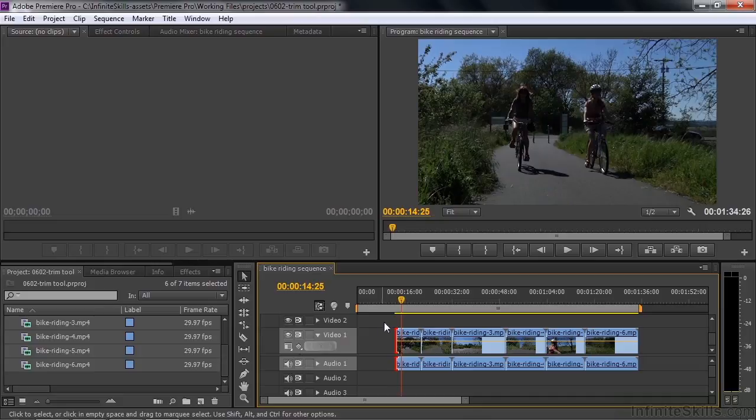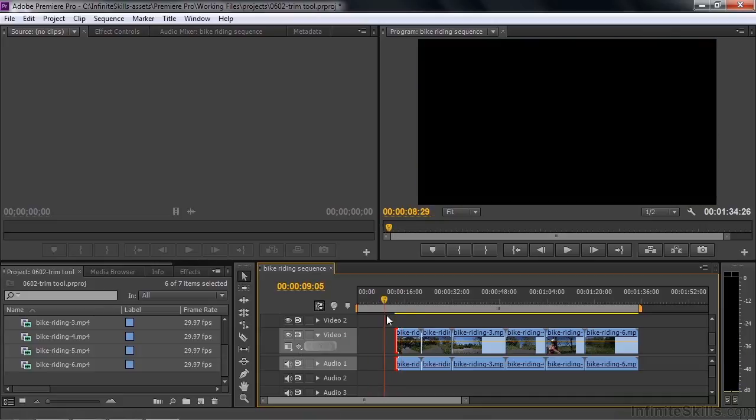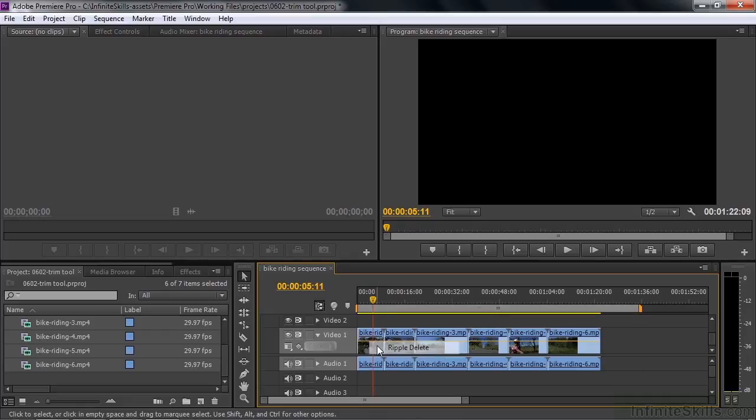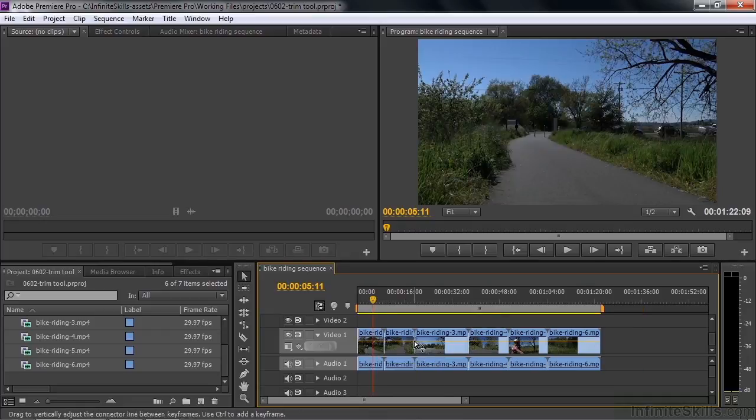Now, you've probably noticed a little problem here. We've got this great big gap here. What do we do about that? Well, we're going to do a ripple delete. Just right-click in the gap and select the only thing you can select, ripple delete. And that deletes that gap and slides everything over to fill the gap. We're going to avoid that extra step when we use the ripple edit tool in the next lesson, but for now, we'll deal with that gap here as we make these edits.